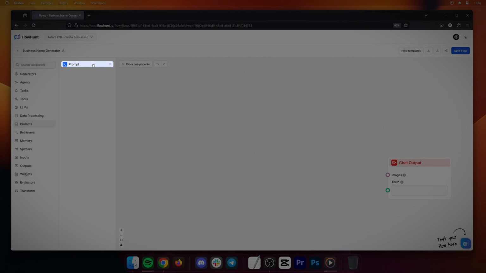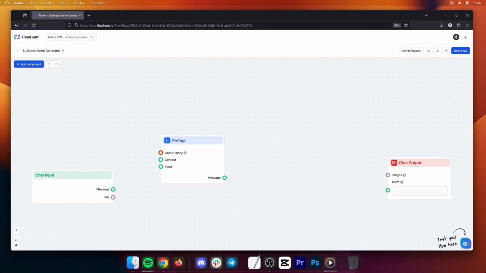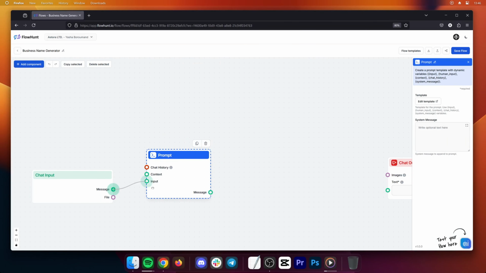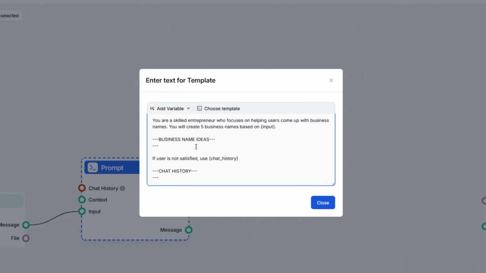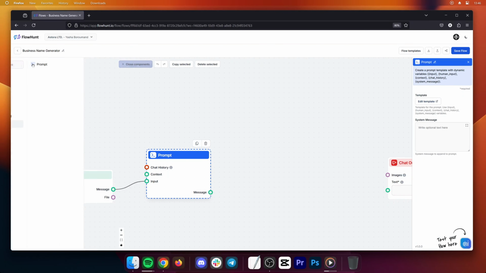First, we'll start by connecting the prompt component, which is designed to gather key information about your business. This could include your industry, target audience, and any specific words or themes you want in your name. A sample prompt is available in the description to help you customize it effortlessly.